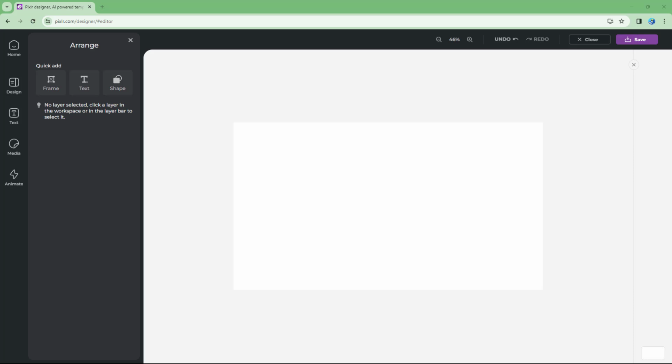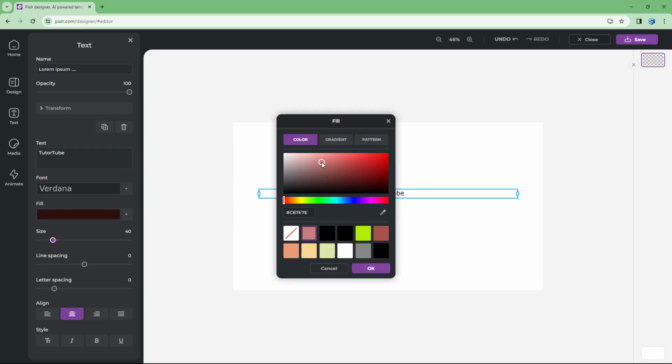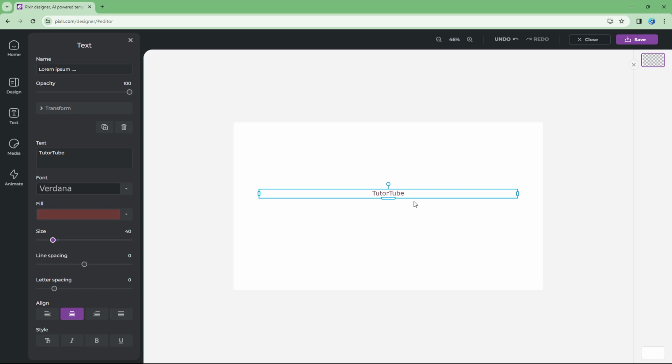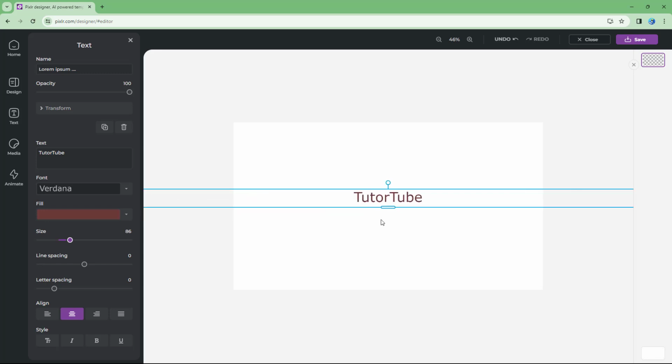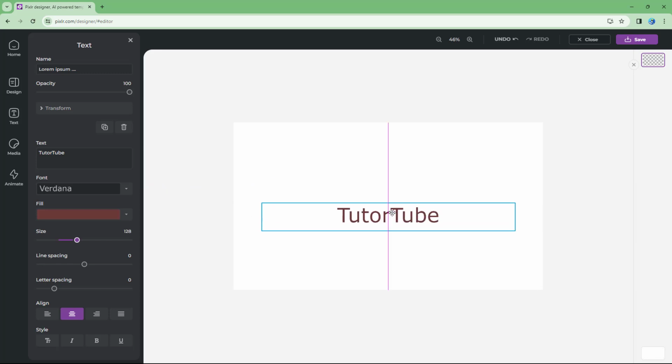So now let's see how we can work around with text background effect inside a Pixlr Designer. To do that, you need to click on text right here, and I'm going to type in tube just like this and choose a color right here, so it is readable. So you can see that this is the text that I have right here. Let me just resize this and pull this out, and this is what I have, as you can see.